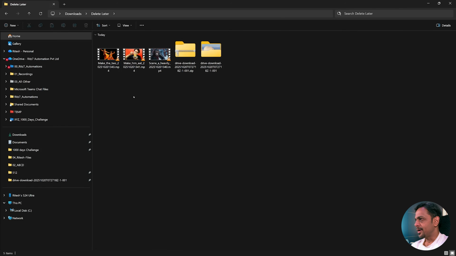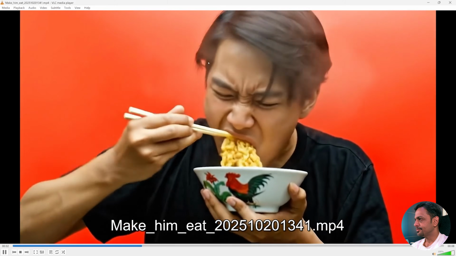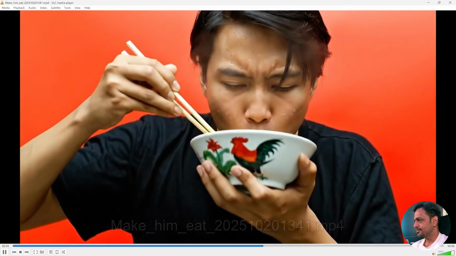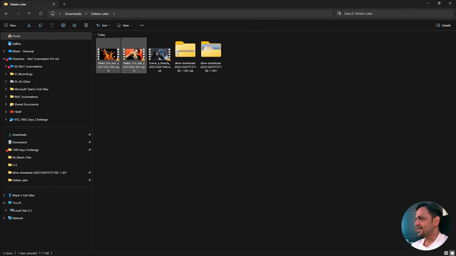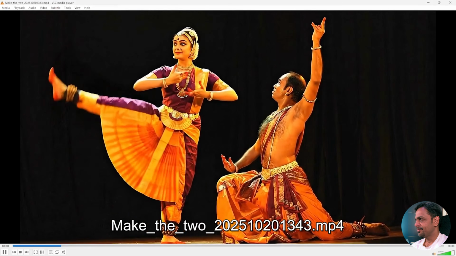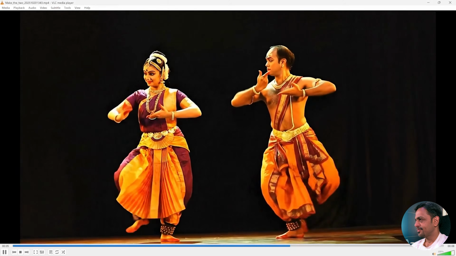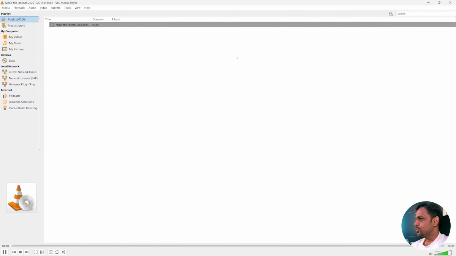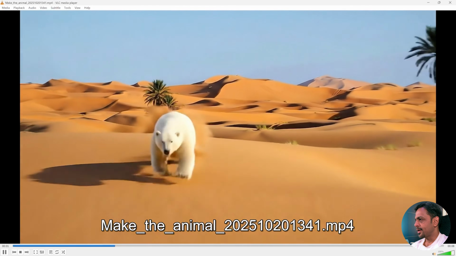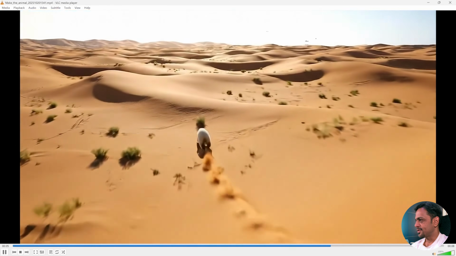Okay, so I'm heading over here, and this is the noodles prompt. This was the dance example. The heavens tremble at her step. The earth echoes the cosmic rhythm. And this was the example of bear running in the desert with its roar.